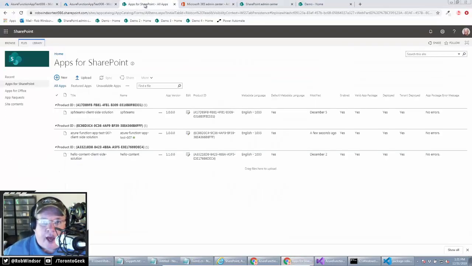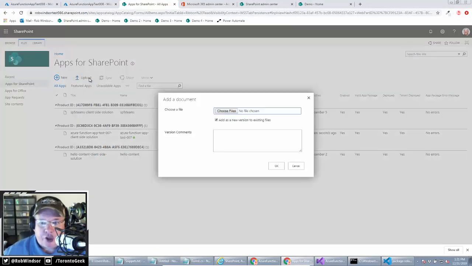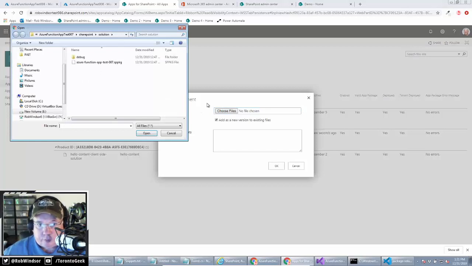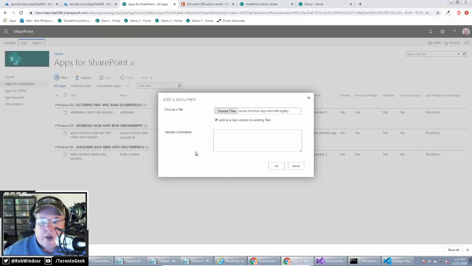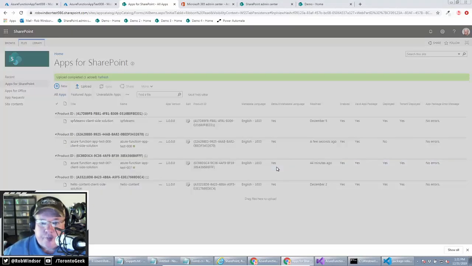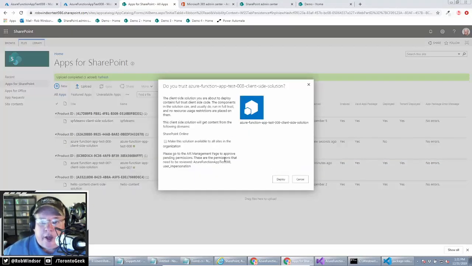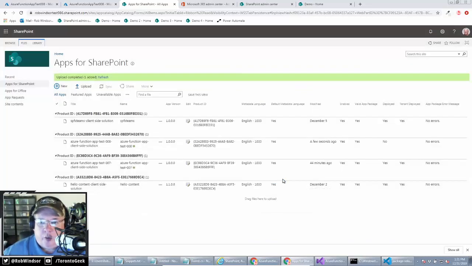So now I'll go to the app catalog here, and I'll upload that app package. So there's the one I was working on previously. So this is the new one. And click OK. And just to make it easier so I don't have to worry about installing apps, I'll just say make this web part available across all sites in my organization, and then click deploy. Okay, so there it is, no errors, so this deploy worked correctly.